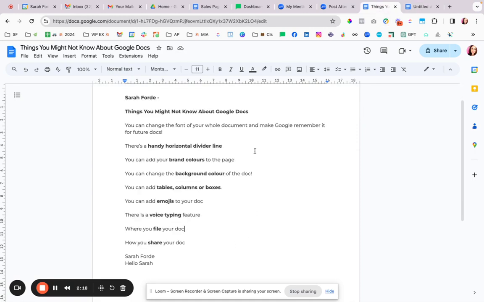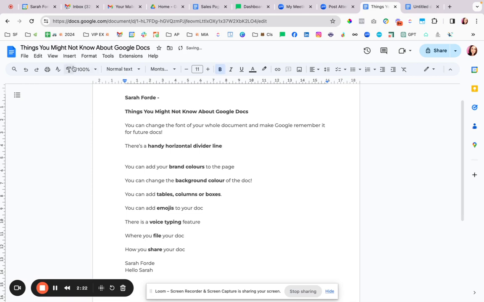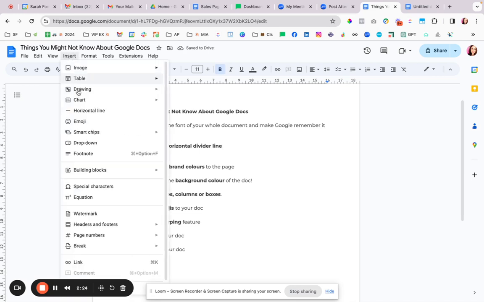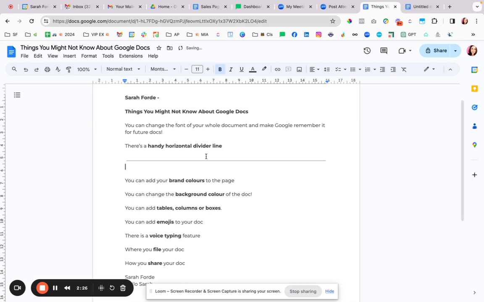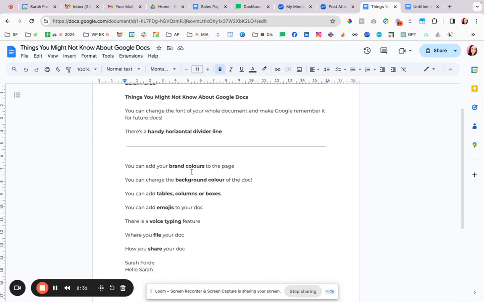Now, the next thing: do you know that there is a handy little divider that you can use? It's under insert, and it's horizontal line. And I find that very useful for breaking up text in a doc that I'm creating.